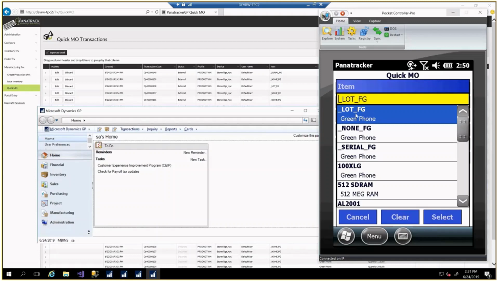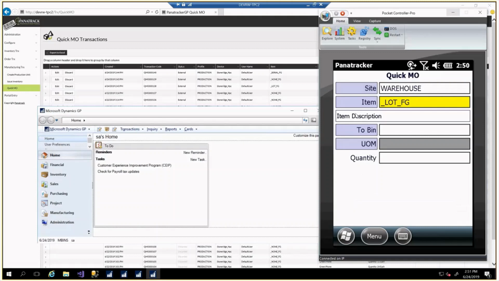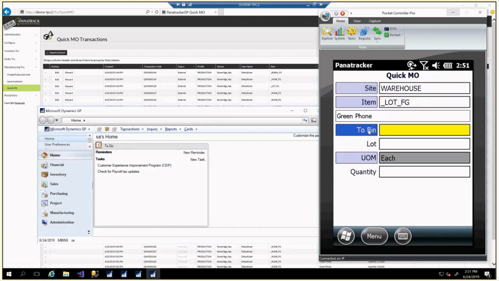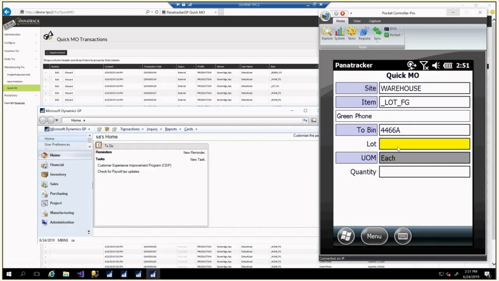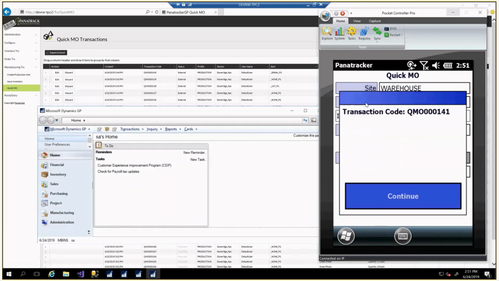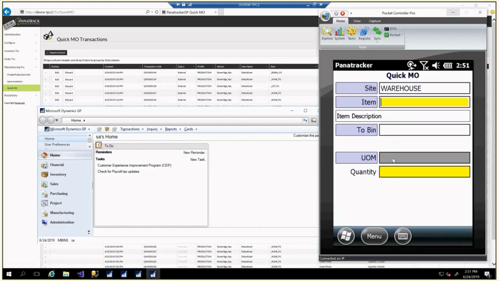So I select a lot tracked item and then pick a bin and enter a lot. And a quantity, we're going to make 100 of these, and then I will save that, and we're going to pick a serial tracked item.